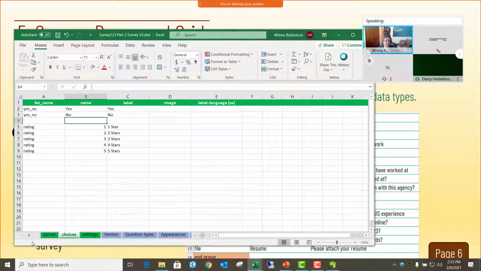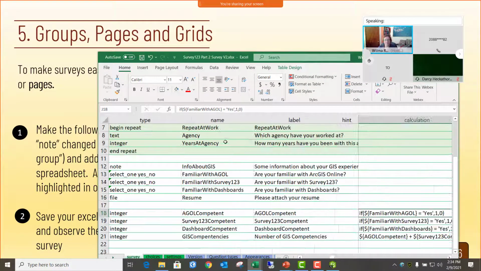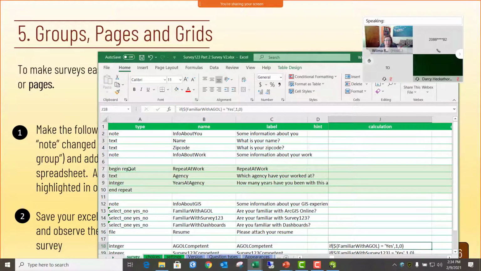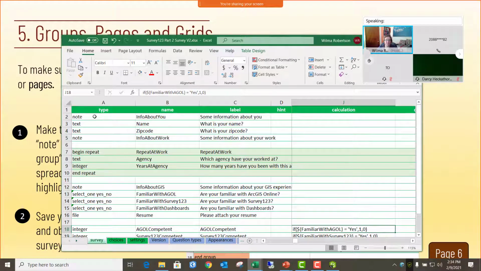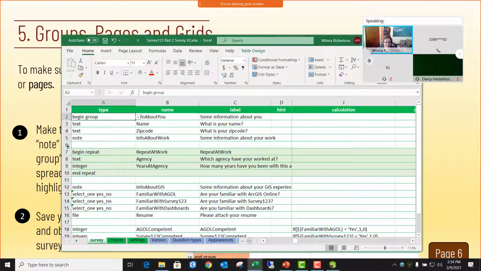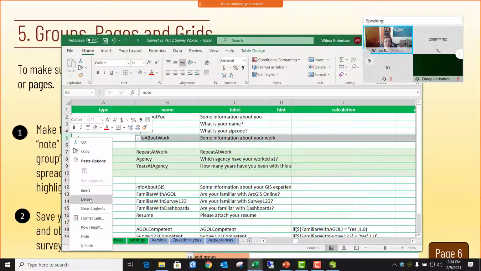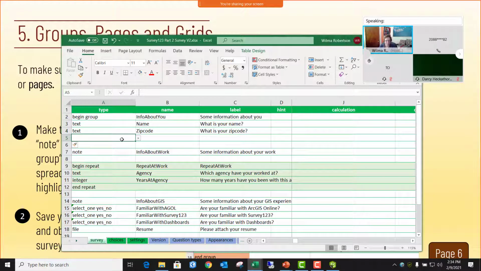Okay, with that, let me go back to my survey. I'll make it a little smaller so we can see it all. Here is my first note, the information about me. This note, I'll turn it into a begin group. And again, I recommend picking it from your drop down. Then we need to make a little bit of extra space here, and then we'll put in the end group. I was just about to type in the letter E for end, but it is important to get the spelling just right.